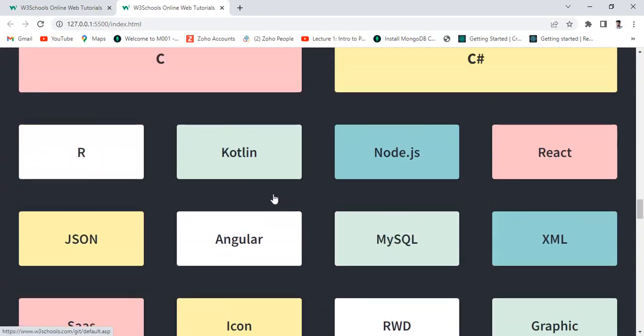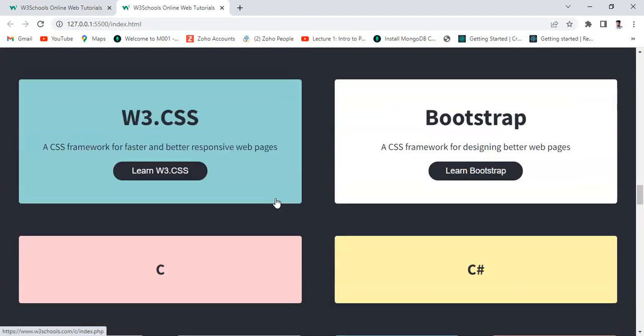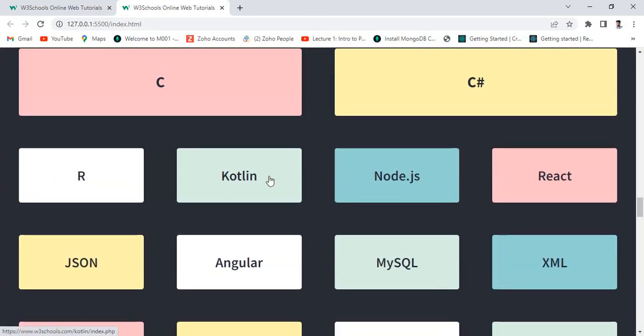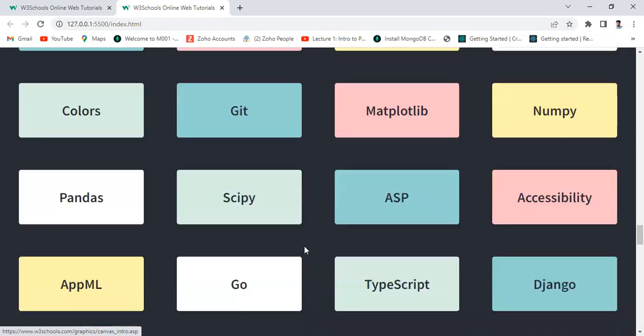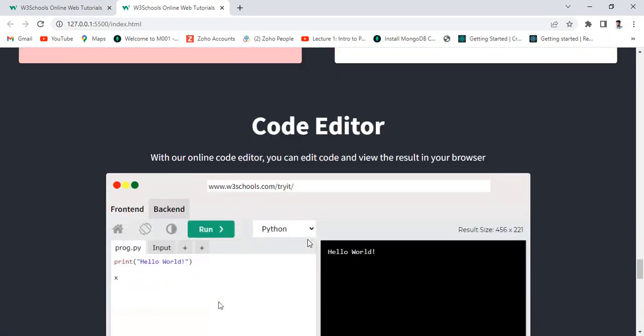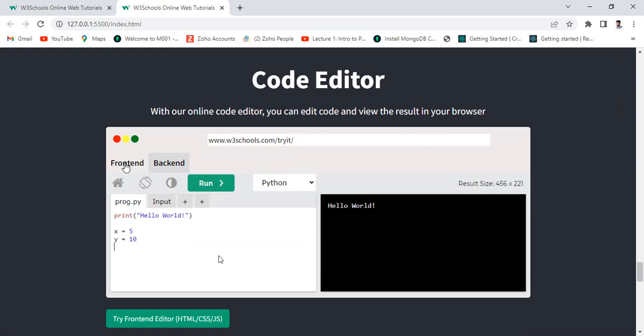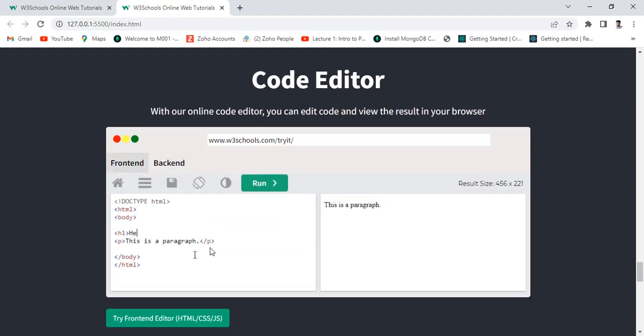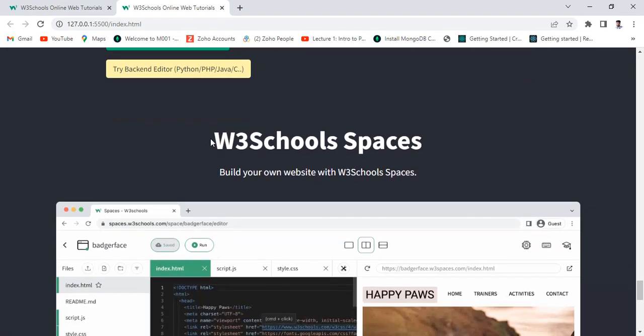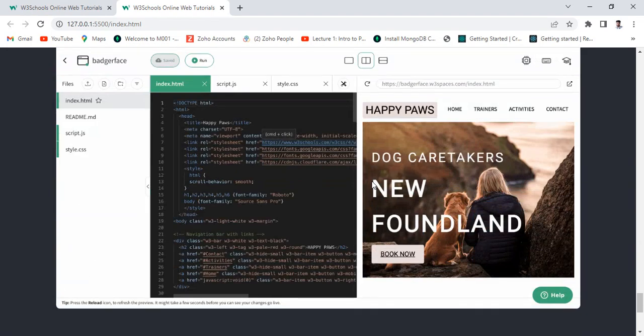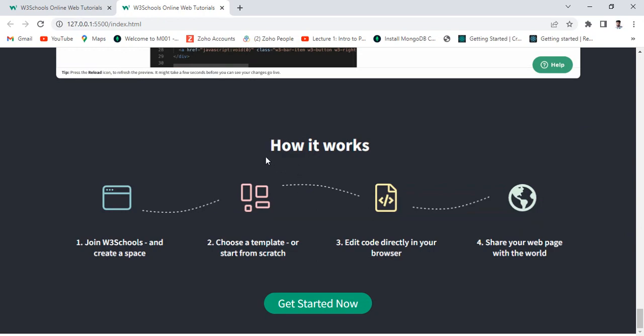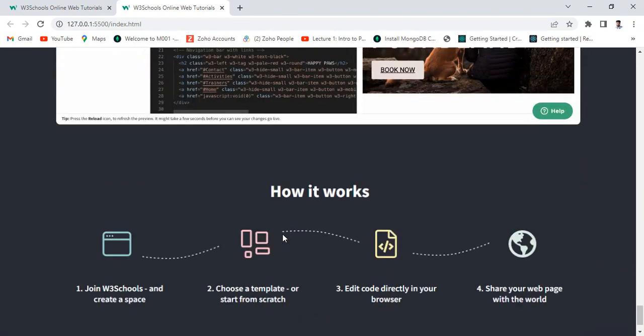Hello friends, in the previous video we completed this section. See this one, the R and Kotlin small cards, and we also completed this code editor. When I click this front end, this image will change. See these types of cards, and here also I have W3Schools-like types, and this is how it works and how to get started. All this we did in the previous video.